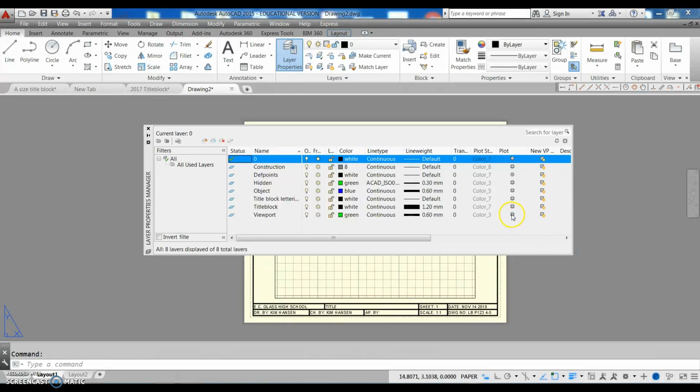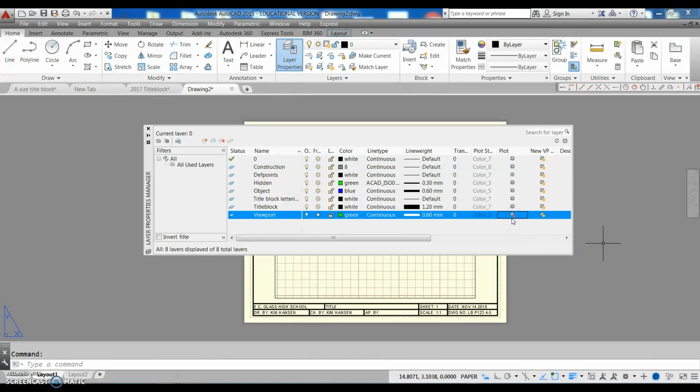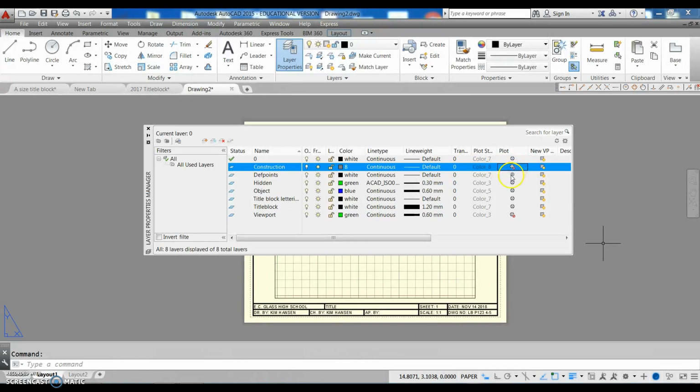You want to select this printer to where it turns off. That's what the red box and the line through it means. You should also do this for your construction layer at this point. Notice your def points will not print at all. So anything you draw on the def points layer, which is an AutoCAD standard layer, will not print.